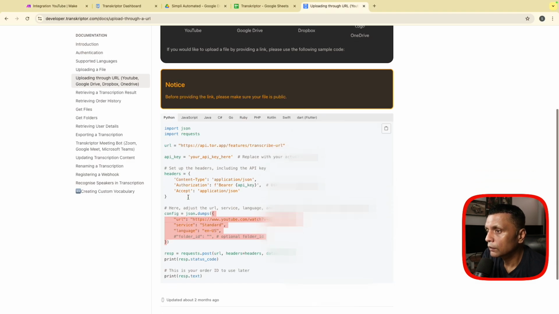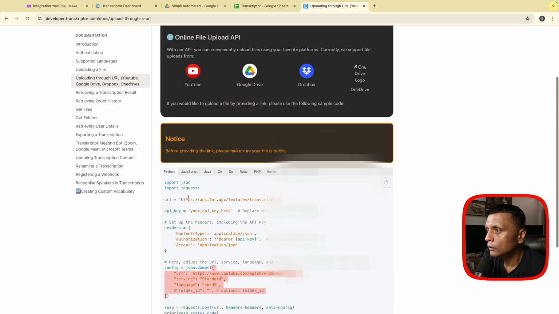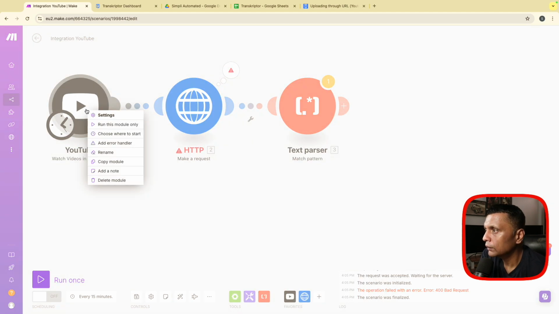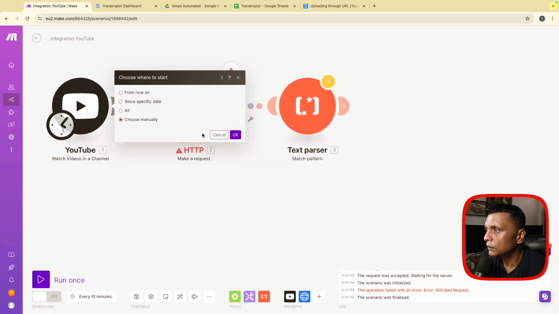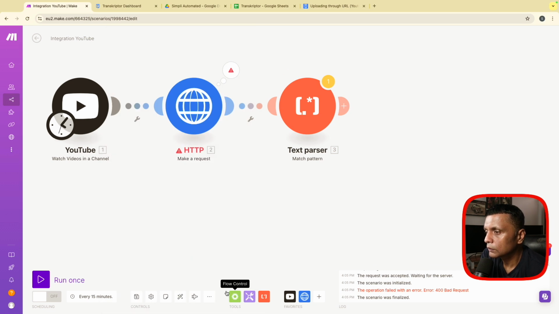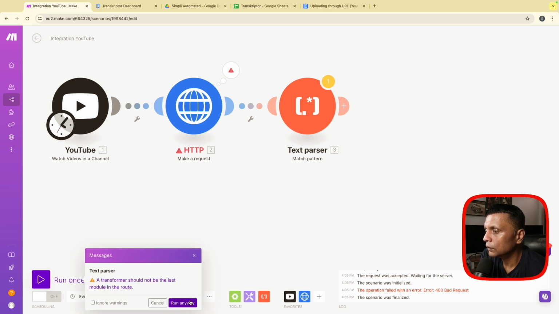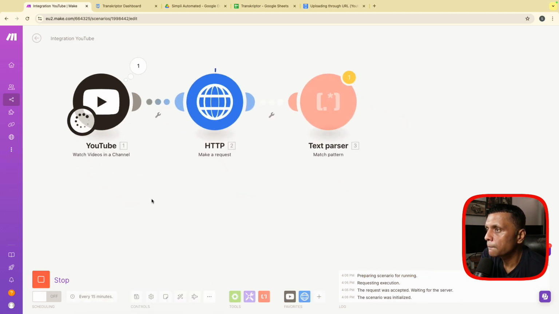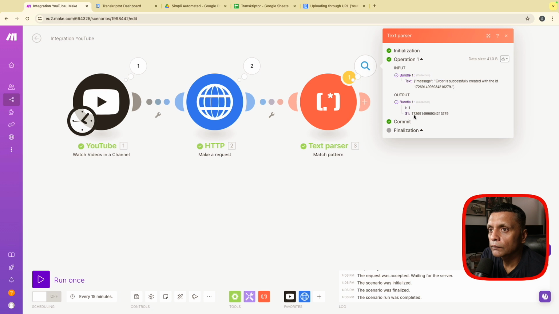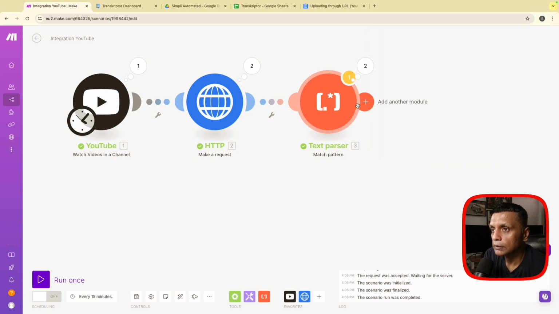If you look at it here, we need to use the method as post instead of get. Let's try it again. Choose where to start. Run. Yeah, now it has run this. So yeah, this is the ID, the order ID, which has come up. And now what we are going to do is we're going to capture this ID.